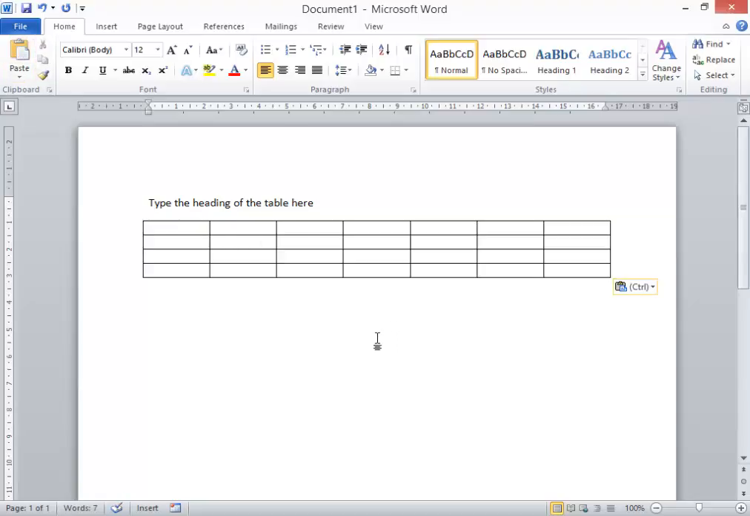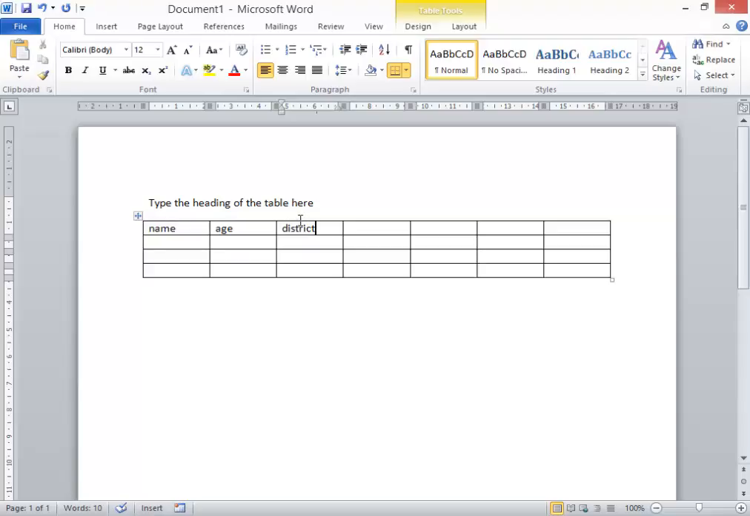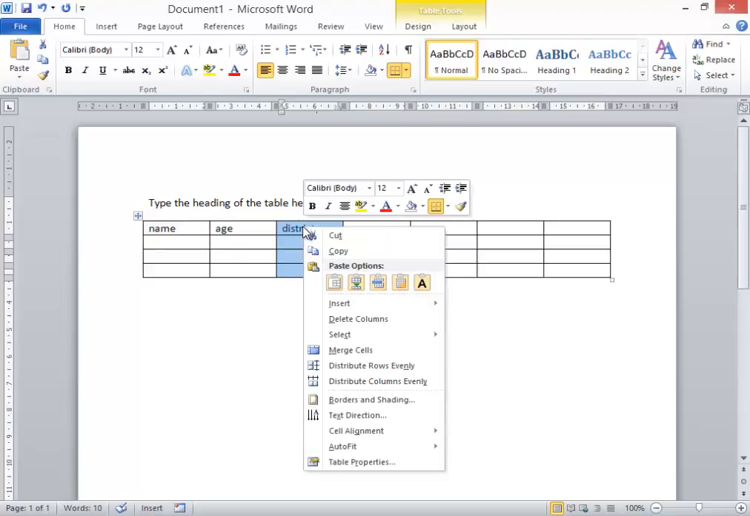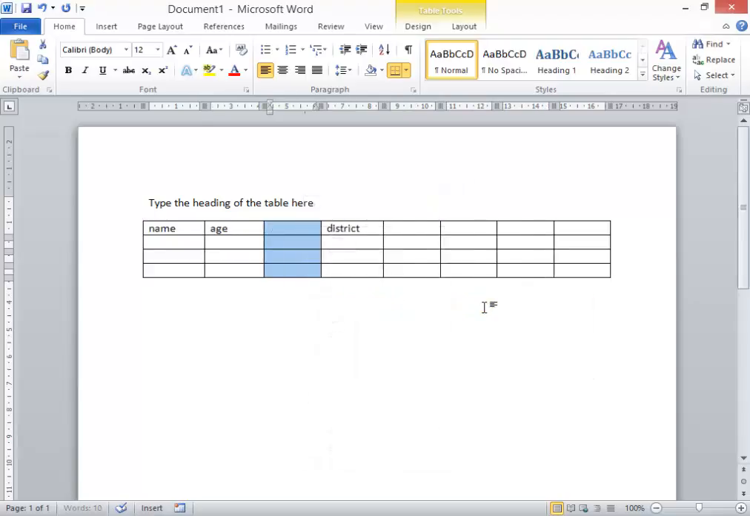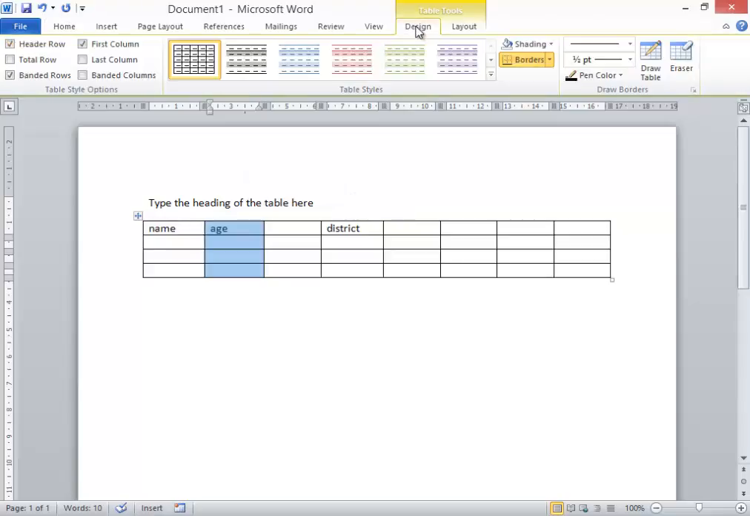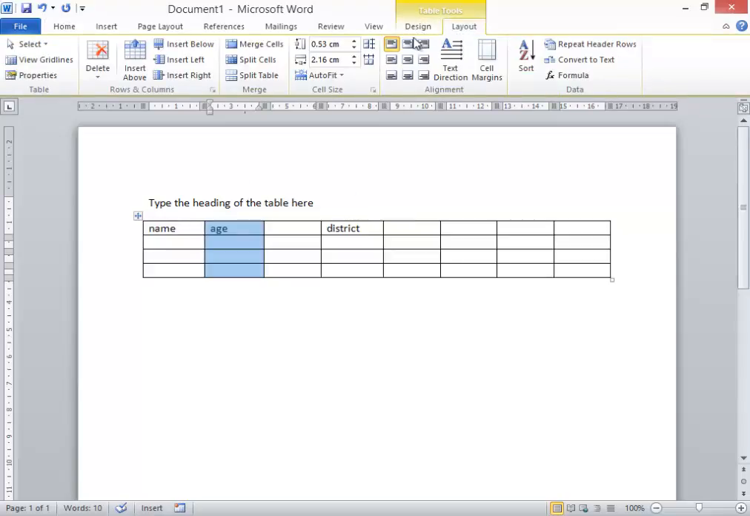The table comes back. If you need to insert a column between age and district, you move that cursor here, you click, then you right click, then you say insert, what? To the left, and you see. Alternatively, you could click like that. If you want to insert between name and age, then you go to design. You go to layout, then you say insert left, and you see.